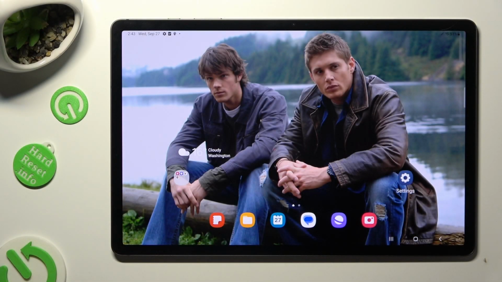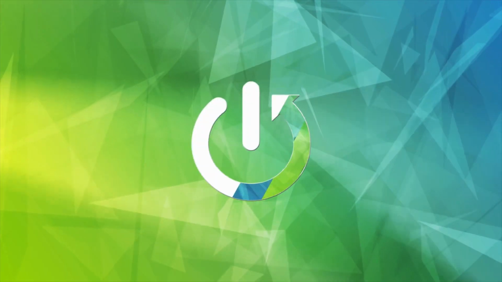Hi, in front of me is Samsung Galaxy Tab S9 Plus, and today I would like to show you how you can manage auto rotation.